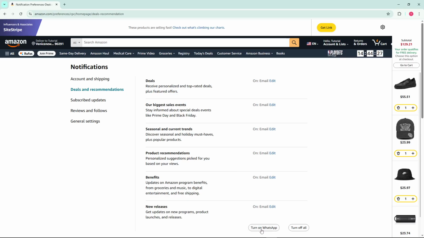Go ahead and click this to enable notifications for deals and offers. By activating this, you'll start receiving timely alerts about flash sales, limited time offers, and personalized recommendations straight to your messaging app. And there you have it. You've successfully enabled messaging alerts on Amazon, ensuring you'll stay in the loop about your orders and never miss out on great deals.